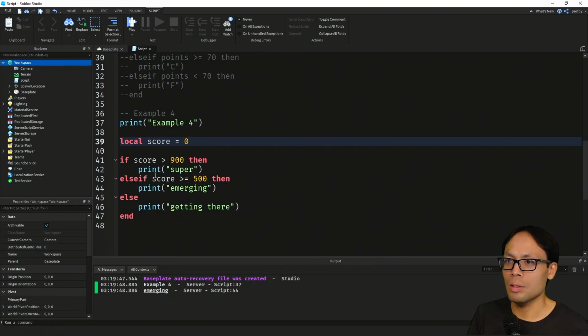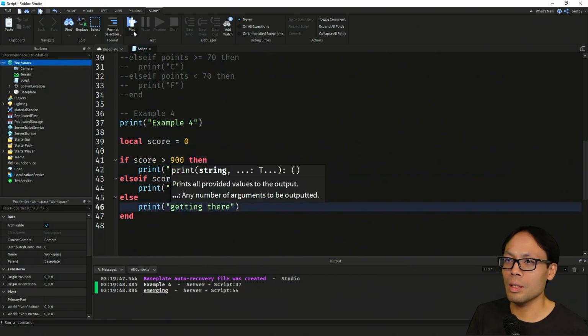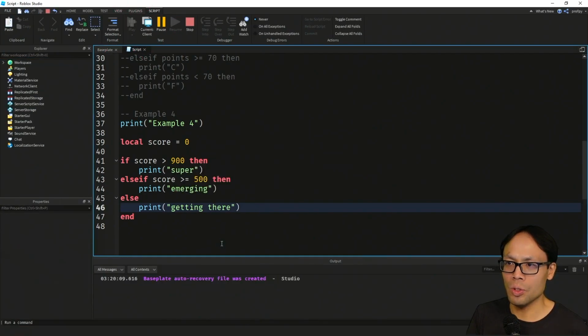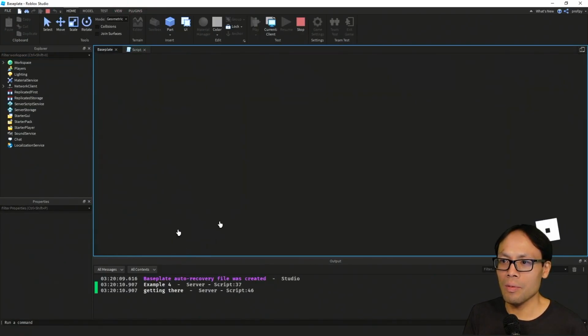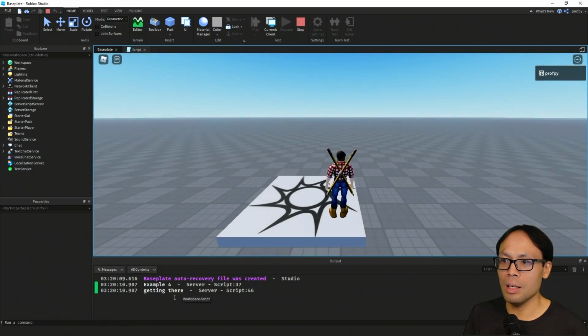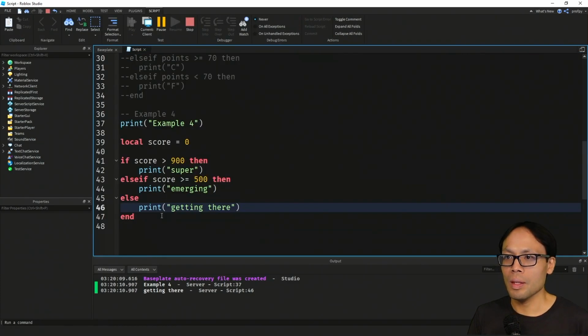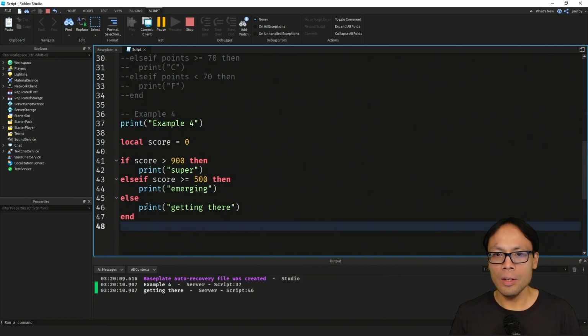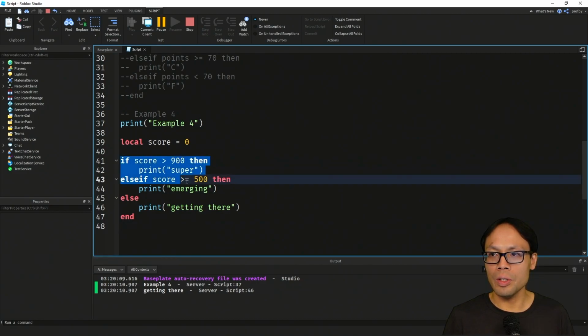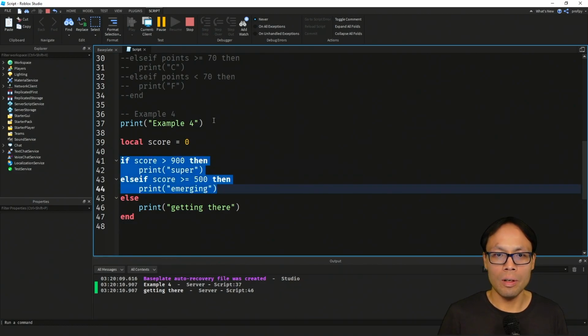And so 0 is, this is false, this is false. So let's go ahead and make sure. And so now we have the output of getting there. So again, the else is very handy here to kind of have the last condition here of all of the other conditions above it are false.